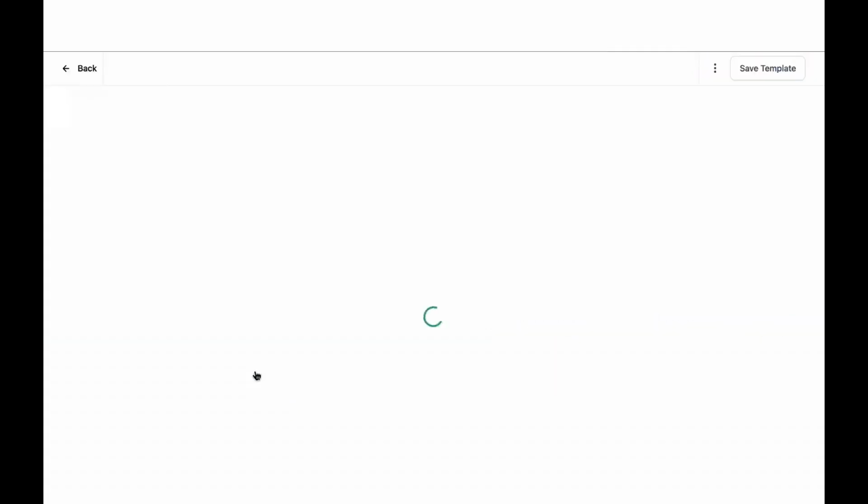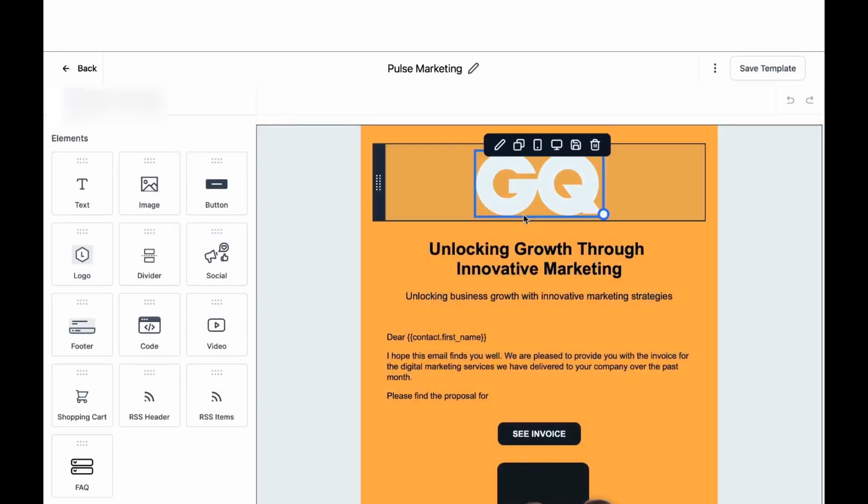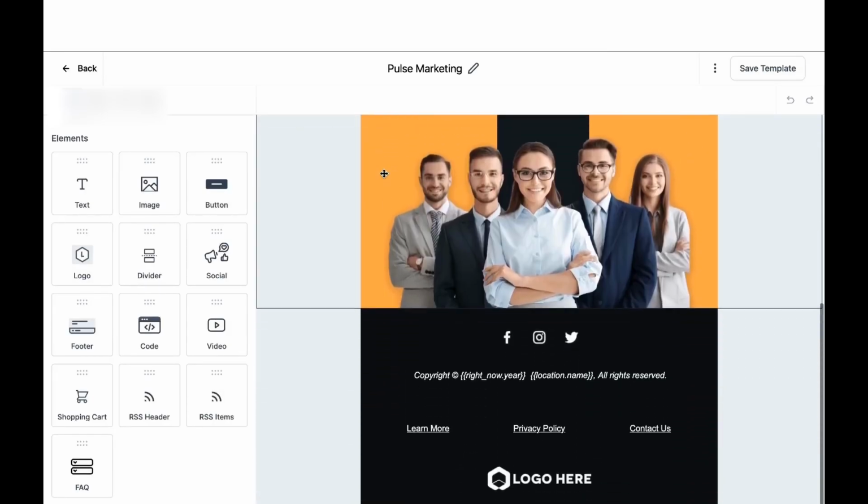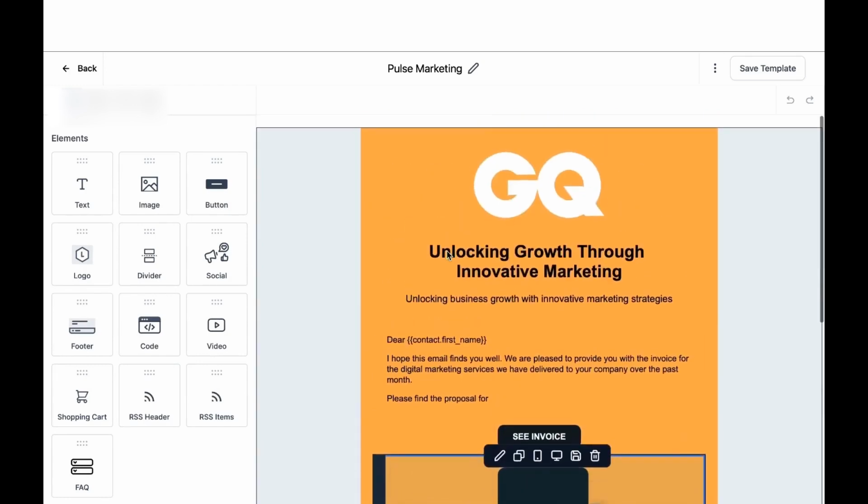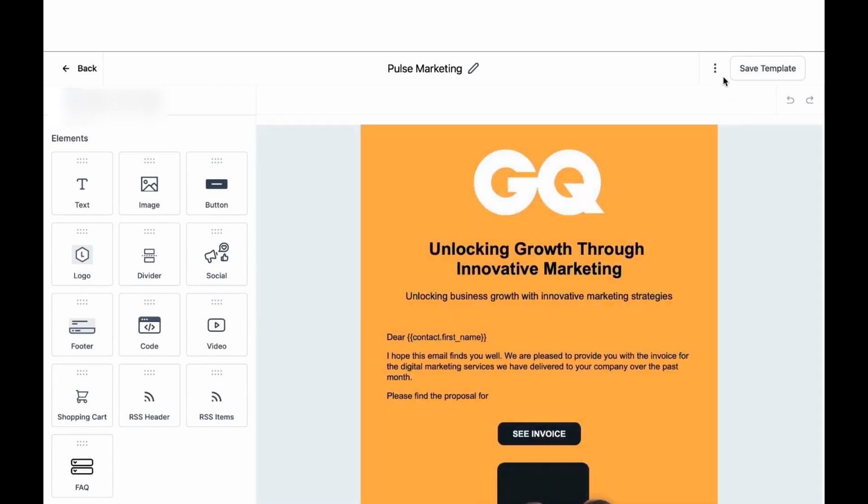So if I go into this one right here, you can see that you can change the colors, add your own branding, add images, make it look really nice. And once you save these templates, you can start using it for your email campaigns.